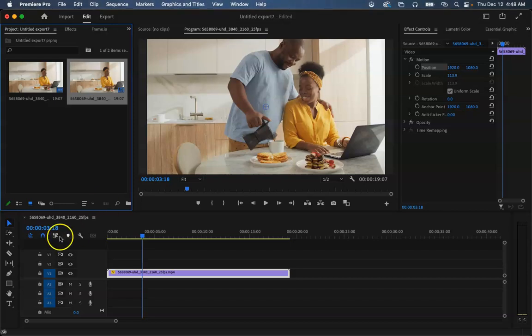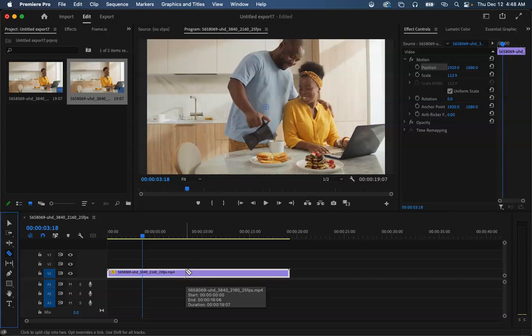Yeah, and also we have the razor tool. What is the work of this razor tool? This razor tool is used to cut in between clips. Okay, let's say this clip now. This is one clip here. Now that I click on this razor tool, it gives me this blade tool. Now with this blade tool, I can cut my clip wherever I want to cut it.